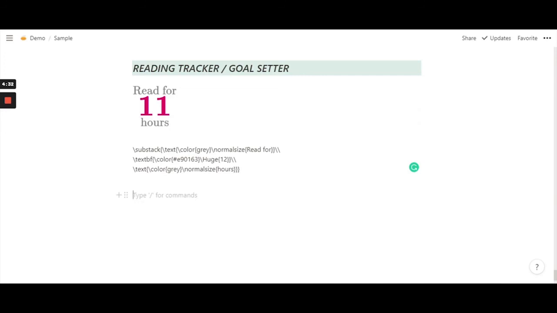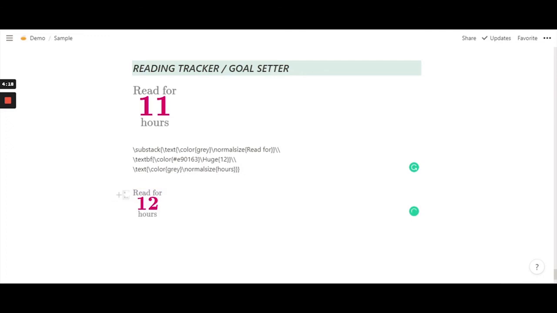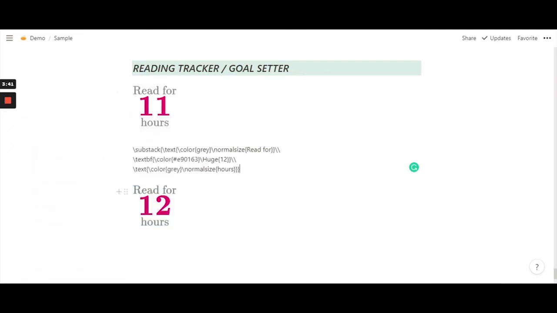I'm going to type in a word and copy the equation and create an equation. So paste it in and click on done. Let's go ahead and amp it up. So there we have it.